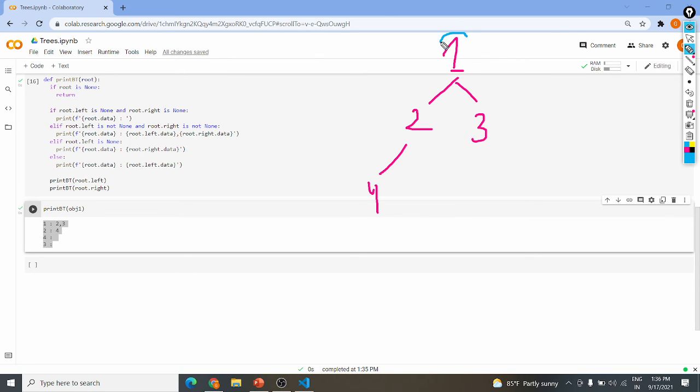In the beginning, we are here. We'll check if root.left is None and root.right is None. No, it's false. It comes here. If root.left is not None and root.right is not None, the condition is satisfied. Now print root.data. It will print 1 colon root.left.data, root.right.data. Now it will come out. It will call for root.left. It will call for 2.